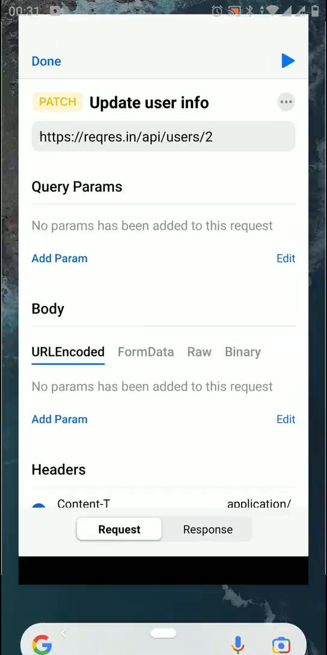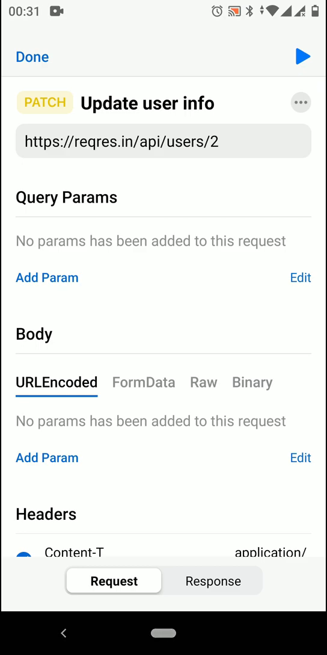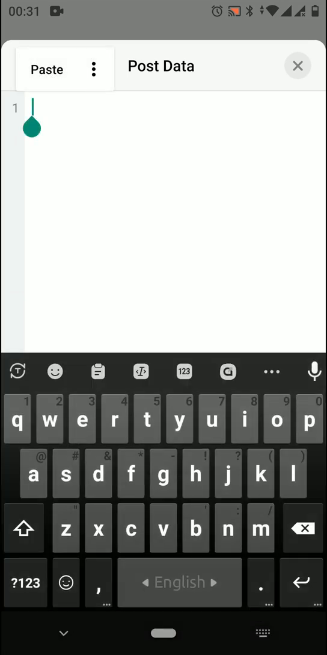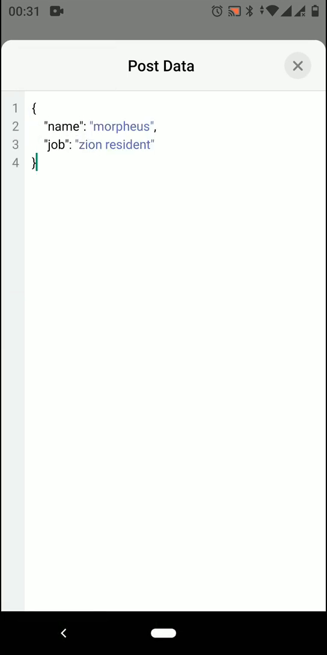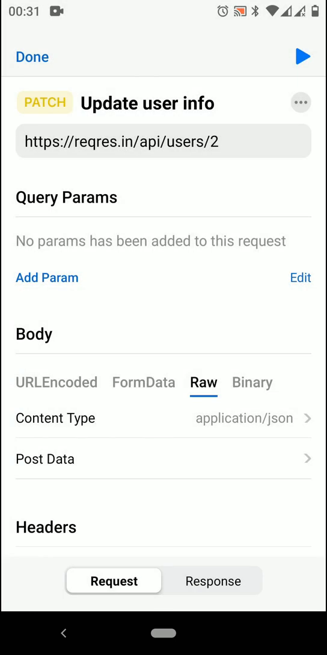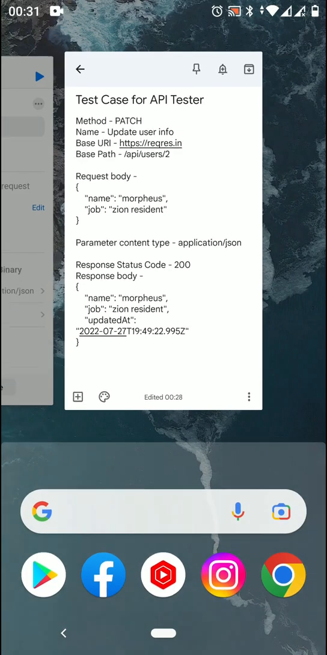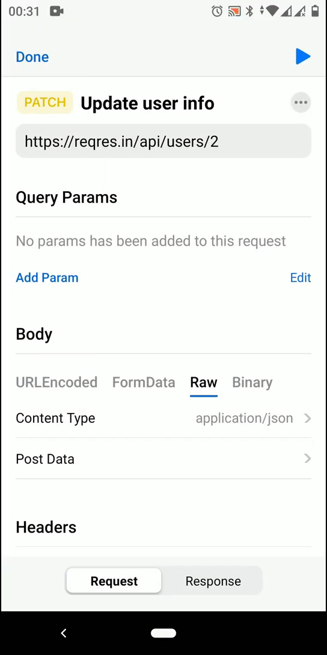Let's get back to the app. To add the body, tap on raw and then click on post data. Then paste the body here and click on the close sign. Here in the test case, the parameter content type is application/json. And in the patch request, it's the same.